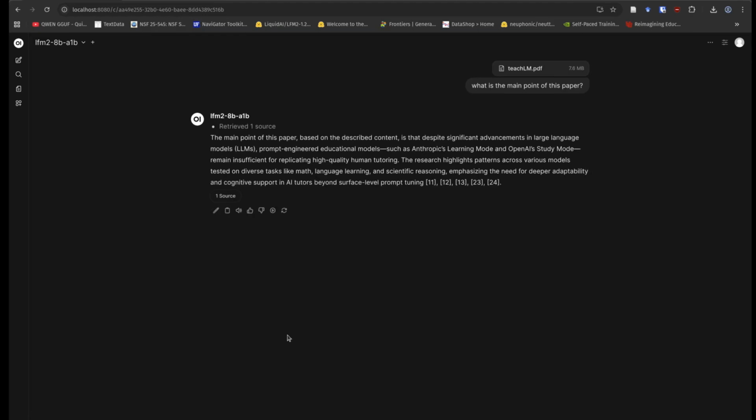Okay. I laughed because I read this first line. The main point of the paper, based on the content. Well, of course, that is exactly what I would want you to do, is to look at the content. But anyway, it says, despite significant advancements in LLMs, blah, blah, blah, remain insufficient. The research highlights patterns across various models. Okay, not bad.